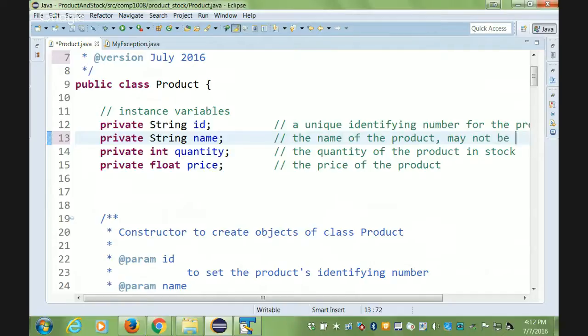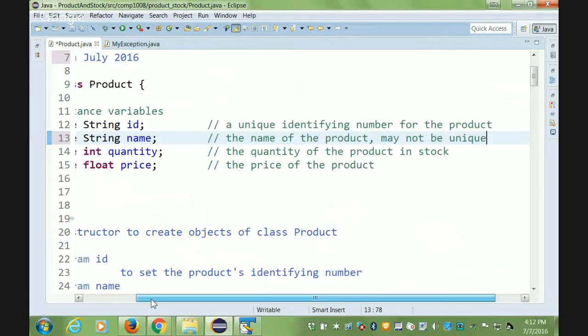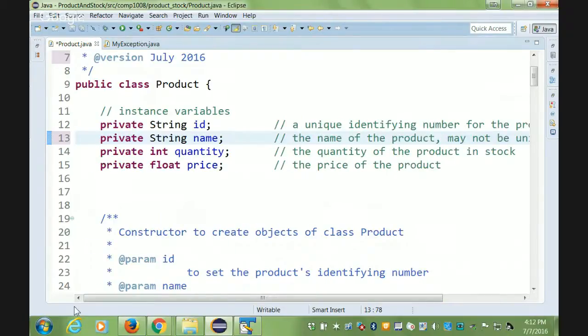So I may ask you, can you show me all the products by the same name? Then you can do a for each loop, compare the names and give me a list, right? So therefore I'm saying not unique. The quantity, how many in stock, right? So why is this quantity important of a product? Because ultimately I'm going to use this product object in an inventory, and in an inventory you always have some quantity, right? So therefore I'm keeping this quantity.